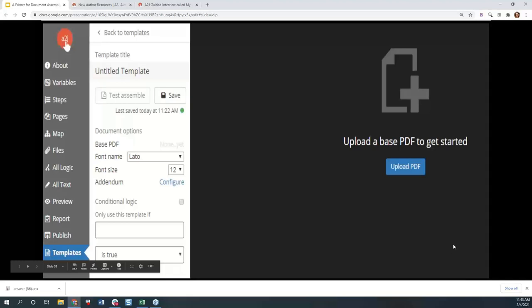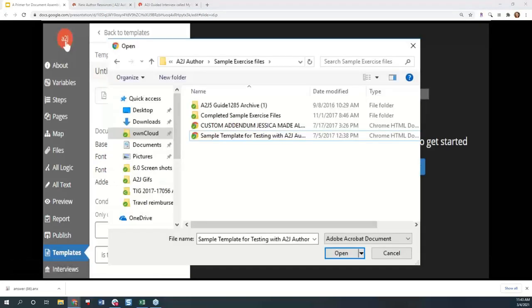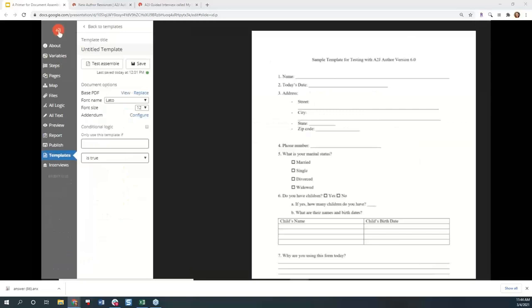One note, when you're using PDFs, always make sure you have a flattened PDF. You don't want any fillable fields. Some court forms, when you download them from the court's website, are fillable. You want to make sure that you flatten the PDF, and there are free tools online to do that as well.